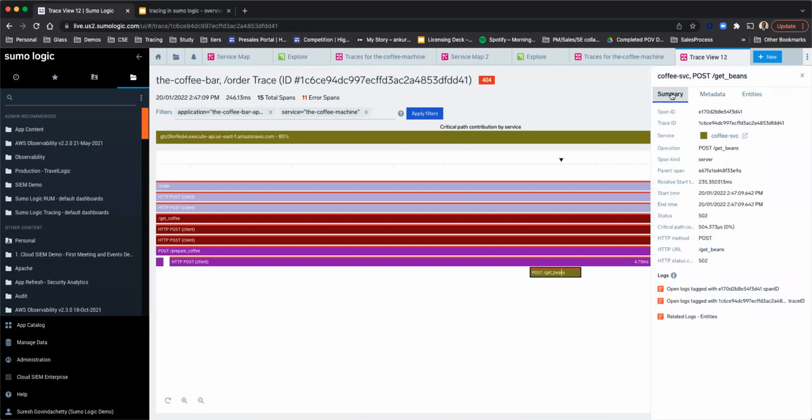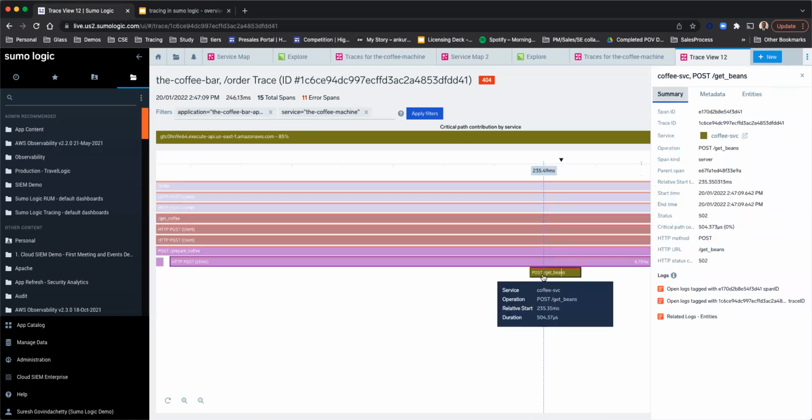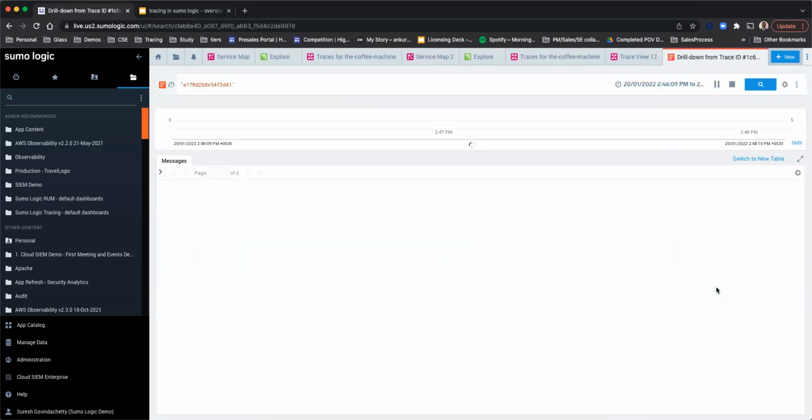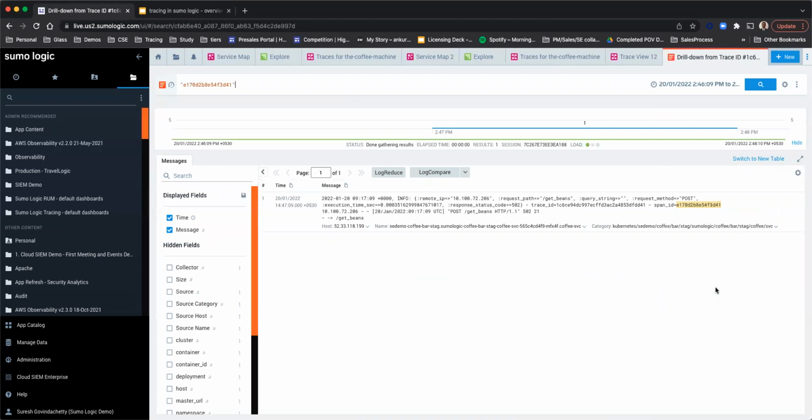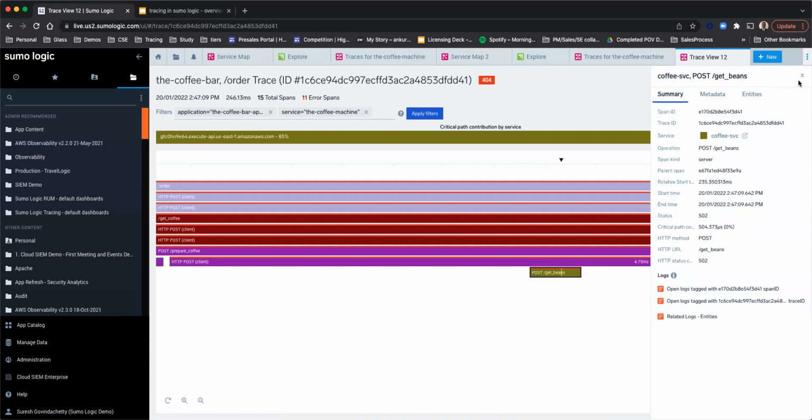For this particular demo, I would like to take a look at why there is an error which is seen over here. So I'm going to open up this particular log to see if I'm seeing any corresponding logs. And here I can see that there is a response code 502, which is giving rise to some communication issue between these particular entities. So I can get more details about where this particular trace is interacting from, etc.